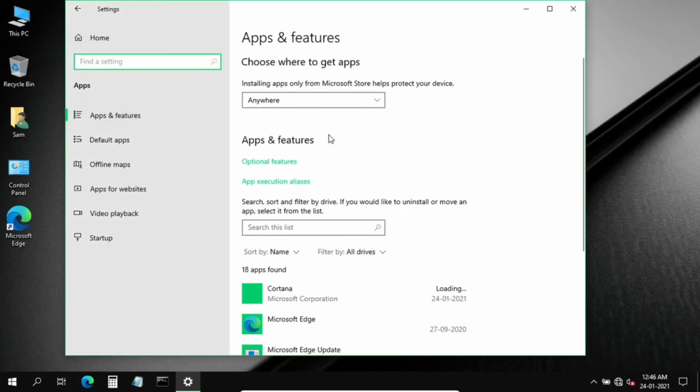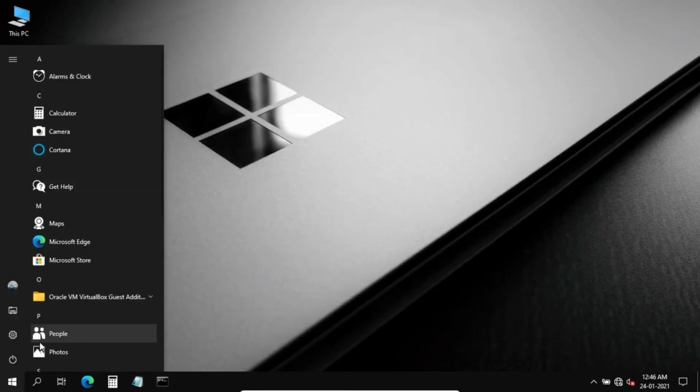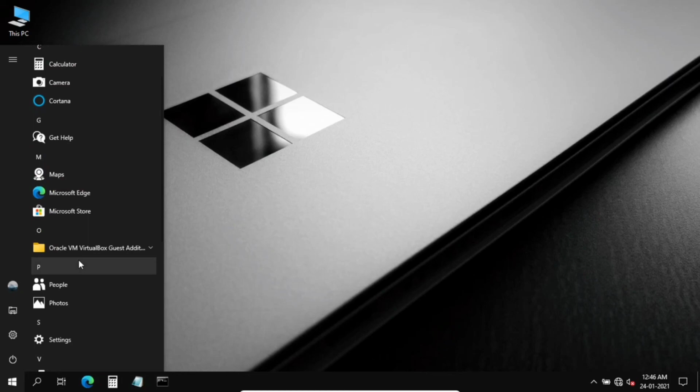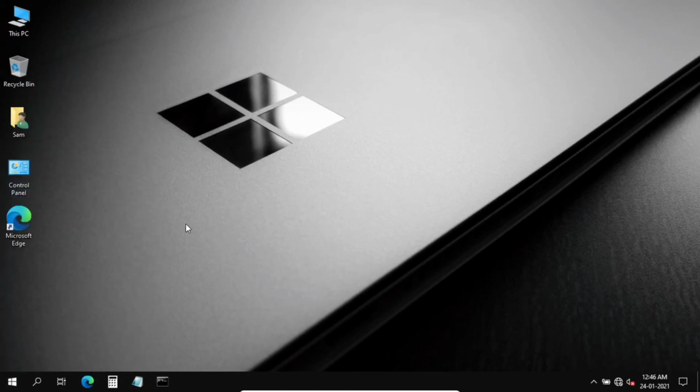Next option we are going to see is Startup. Now this will list all the applications that will run when Windows starts to boot up. And here you can disable some of the applications like Adobe Reader and other services like Microsoft Office service, etc., so that your Windows can boot faster.